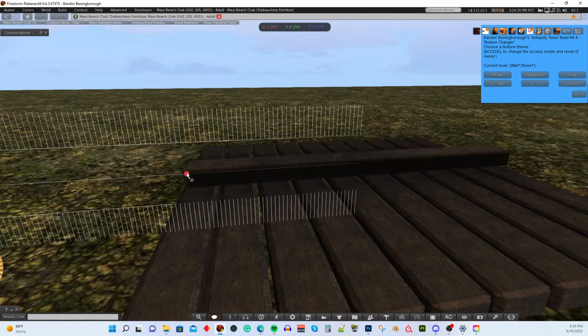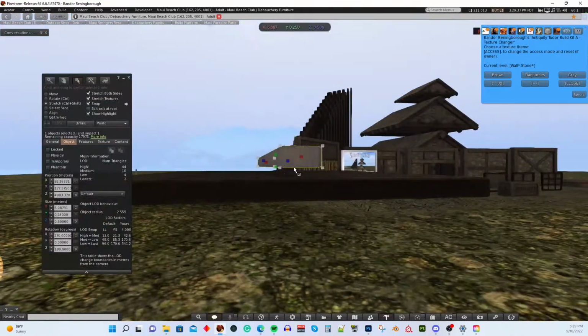Motion detected at your front door. Hey, motion detected at my front door.